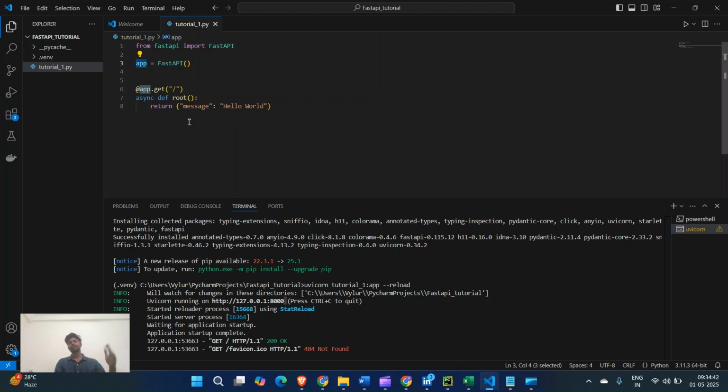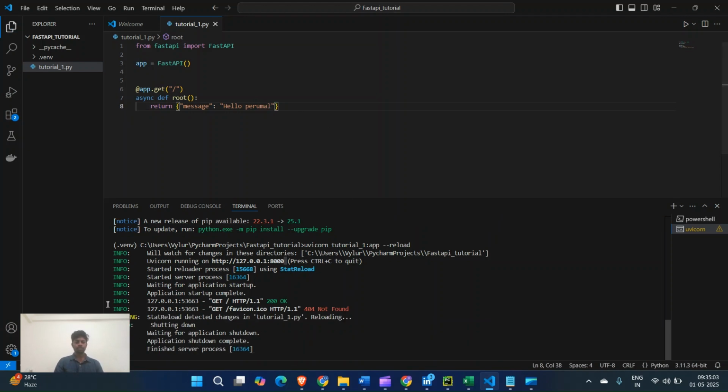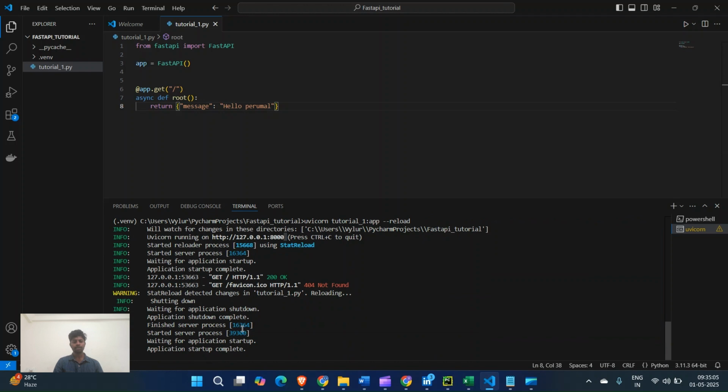I'll explain all these things in the next tutorials, but just for the beginning understanding, this is the way you can create this. You can create some method. You can name it anything. You can name it as root or whatever you want, and you can return whatever message is there. It will reflect there. Instead of hello world, I'll just name it as hello Perumal. If you save this, it will automatically reload.